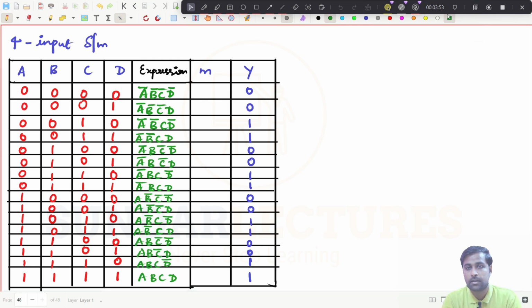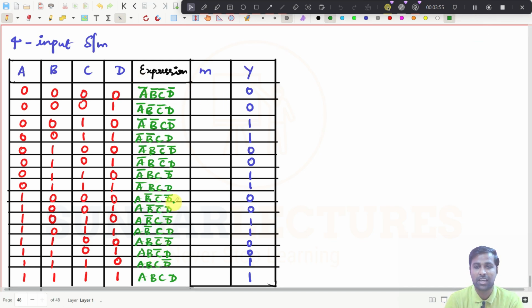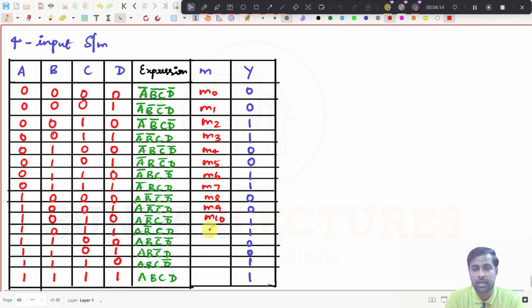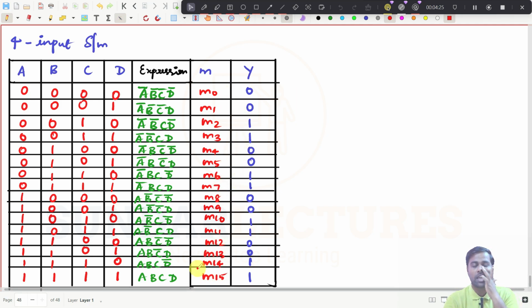Right now you see, I have just written all the combinations, which is nothing but we can say this is M0, this is M1, this is M2, this is M3, and M4, M5, this is M6, M7, M8, M9, this is M10, this is M11, this is M12, this is M13, this is M14, this is M15. Right, so I have written the minterms too. I have taken an arbitrary output, it is not meant for any logic circuit.